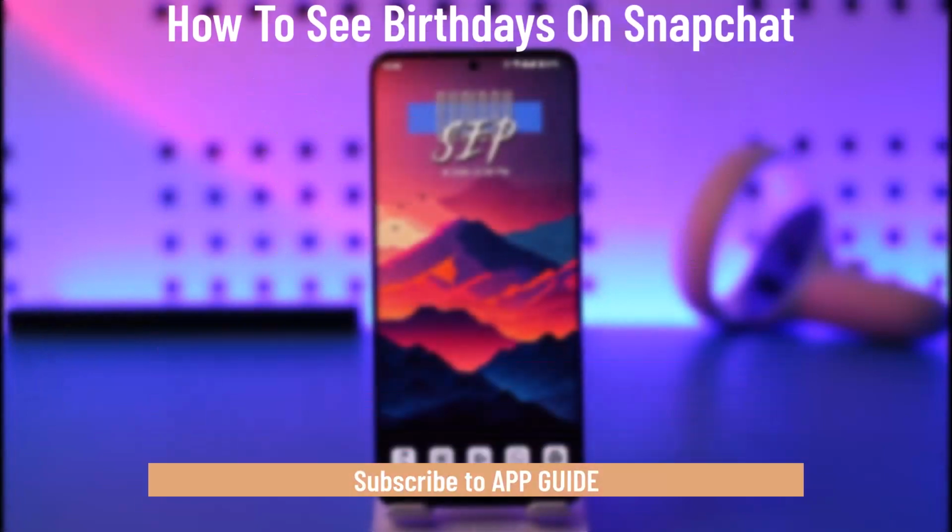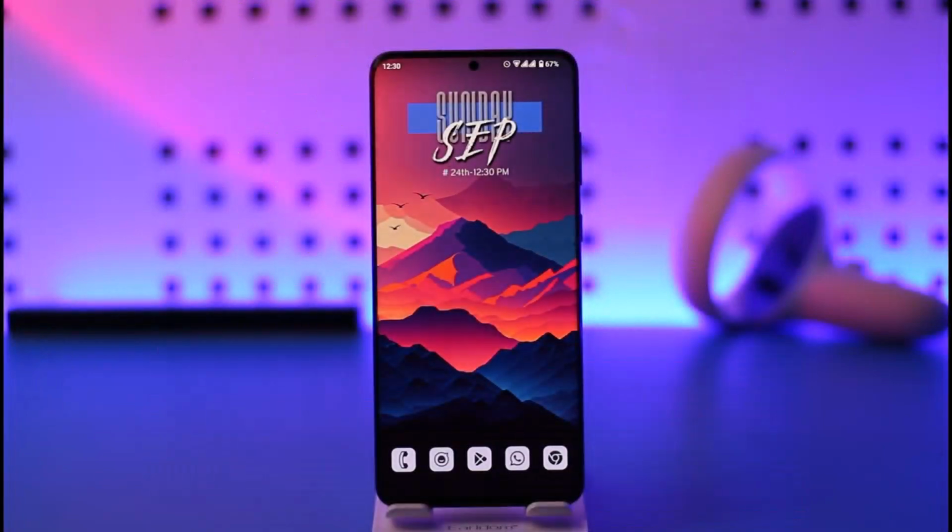In this video we are going to learn how we can see birthdays on Snapchat, so make sure to watch the video till the end. If you want to see birthdays on Snapchat, it is actually very simple to do, but just remember that you cannot see everyone's birthday, only for the ones that have enabled this option. If your friend's birthday is public, you'll be able to see it.